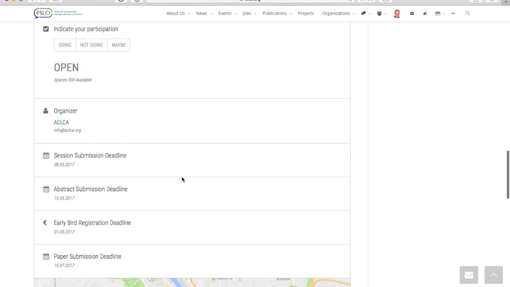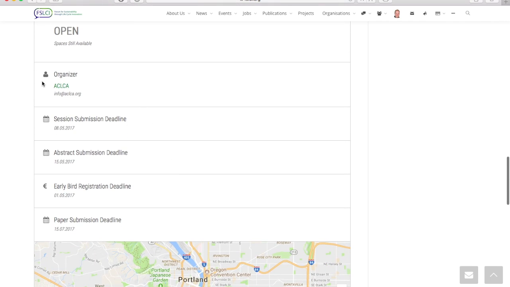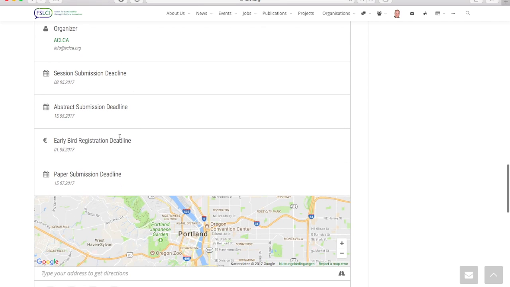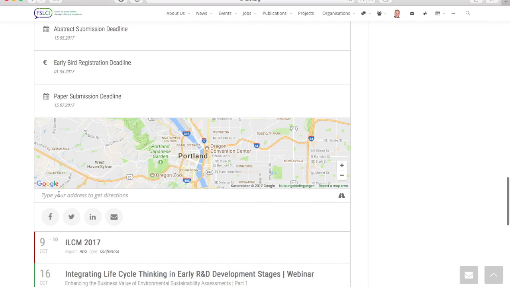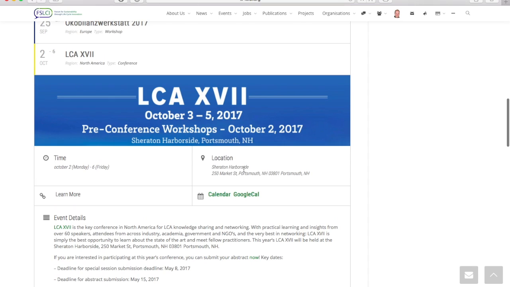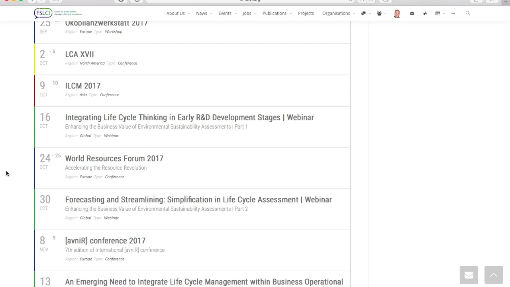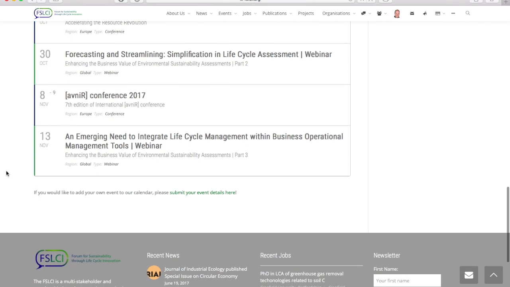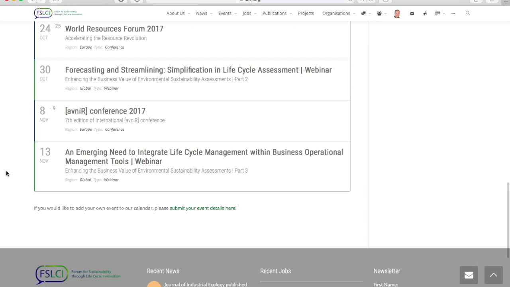On the events page, you usually find information about the organizer. You can go to the organizer's page, find information about relevant deadlines, and see where the event is actually taking place, which is also shown here up on top. This is pretty much what I wanted to show you with regard to the overview of events.